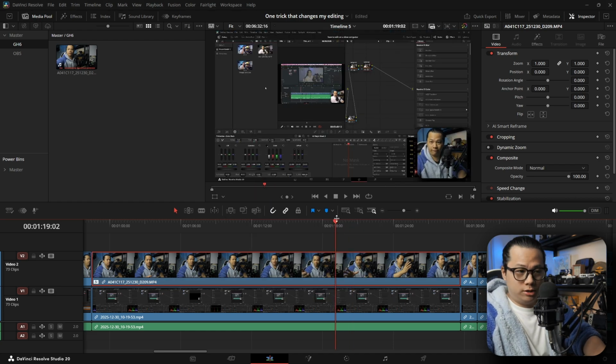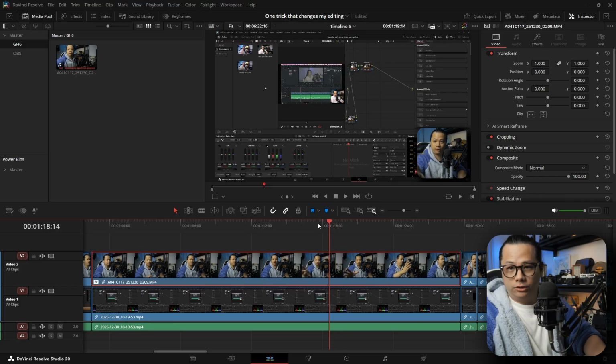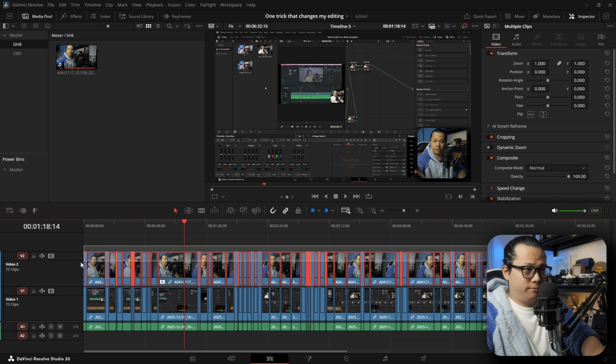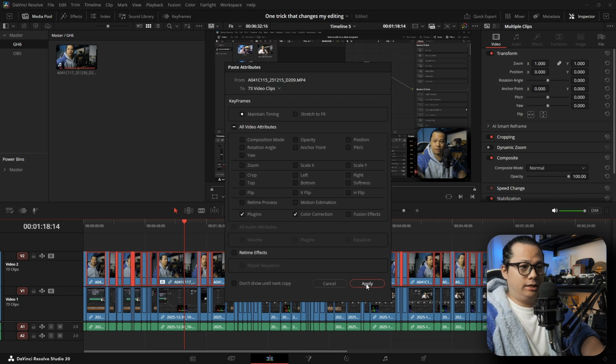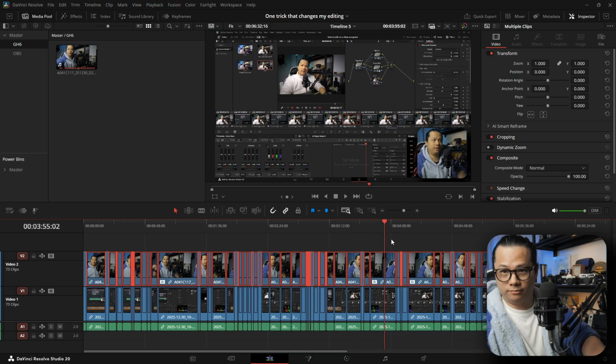But if you also want the color correction, you can right click, paste attributes, also tick color correction, and hit apply. Note this: not every shot was color corrected according to your filming session, so you might need to go back in and retweak the color. This is just foreign footage. You can also zoom back out to the timeline, hold down Alt and select all of them, then hit Alt V and apply, and the effects will be applied on all of them, all of the effects right in Resolve.